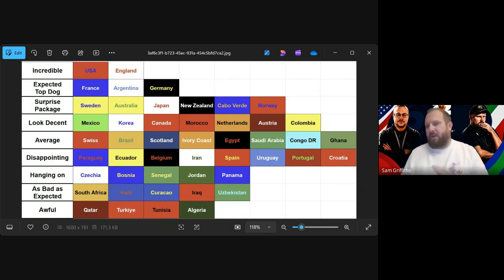But they weren't as good as they should have been in their first game. The expected top dogs would be Spain, Portugal, England, Brazil, because they're your most highly rated teams in the tournament. And then your next best teams like Japan, Norway, USA are what you would consider a surprise package. Maybe not for us, but for the majority of people, if Norway were to get to the last 8, a lot of people will go, oh, Norway.